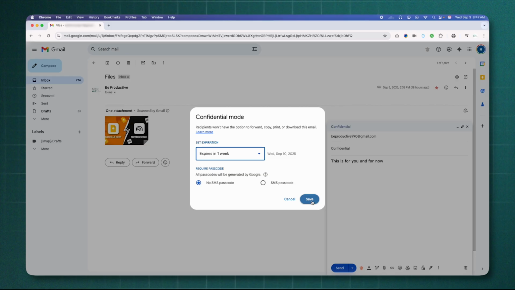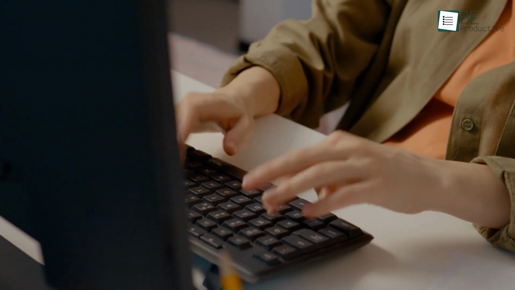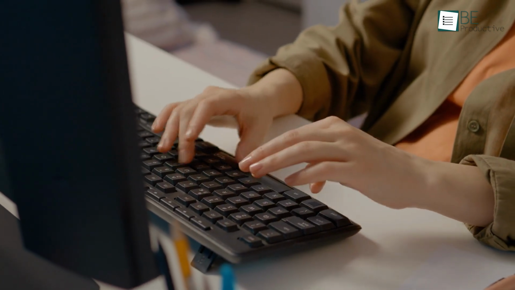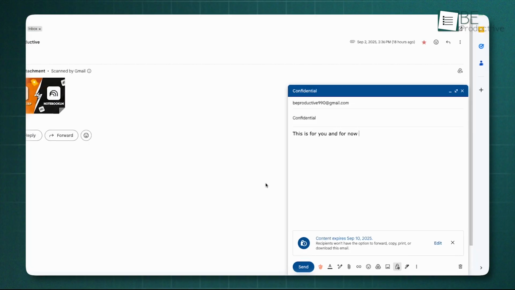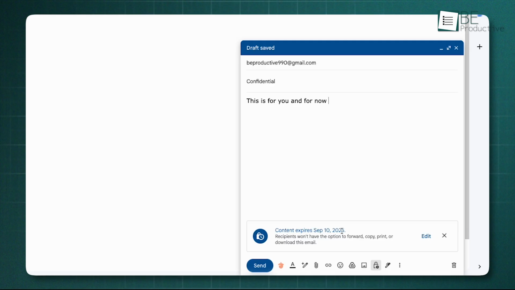Now, a wise person knows that there are no perfect walls. While this mode is strong, it's good to remember that it doesn't stop someone from taking a screenshot of the message with their phone. But it's a powerful tool, and it makes it a whole lot harder for a message to get into the wrong hands. It's a way of saying, this is for you and for now.